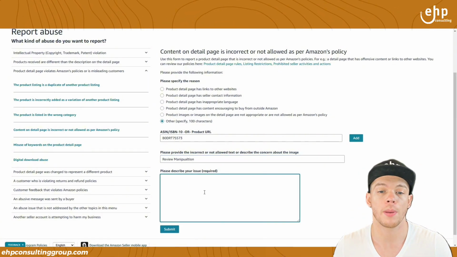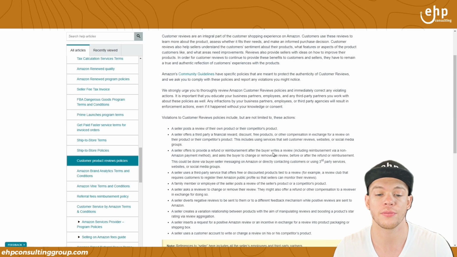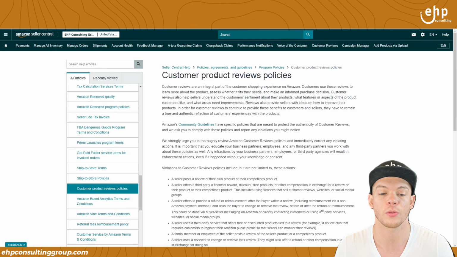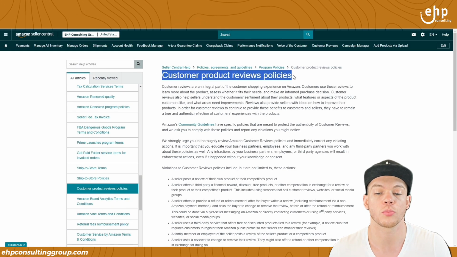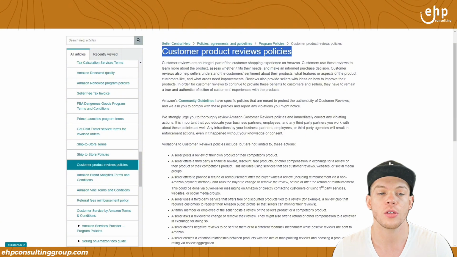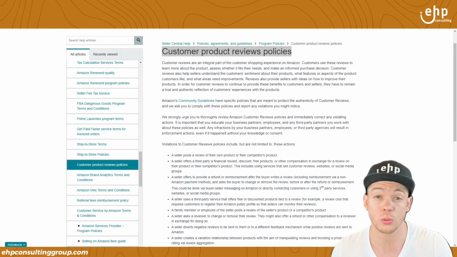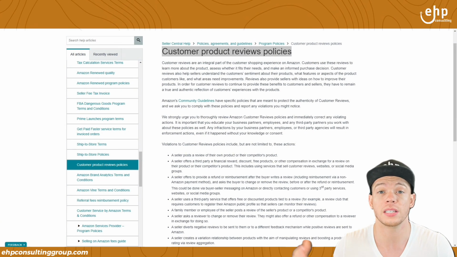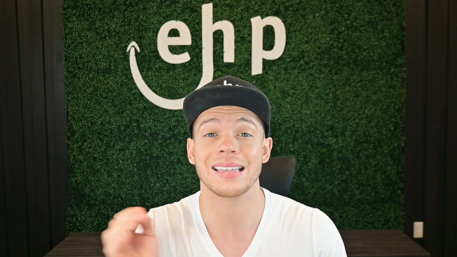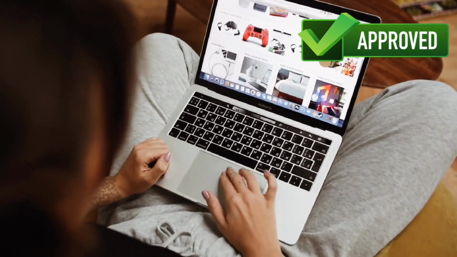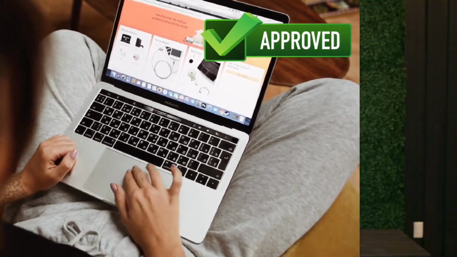If you are doing a policy violation, I highly recommend finding Amazon's policy, like I found right here. This is Amazon's customer product reviews policy. That way you can show Amazon that you did your due diligence and what policy they're actually violating. Because Amazon is a bit lazy, so you want to make it as idiot-proof for them as possible to get your policy violation or your infringement counterfeit violation approved. So you want to make it as idiot-proof as possible. Put that in here, and then you're good to go.